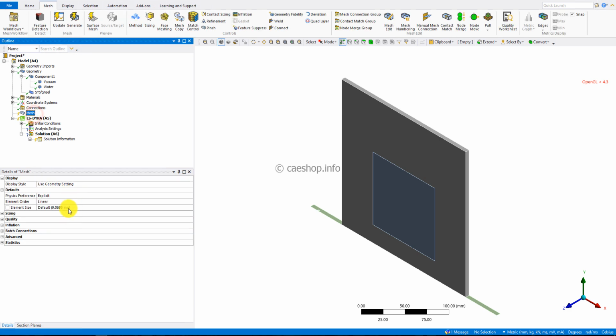In the mesh, here I will use 5 mm for element size. You can use a smaller value for better results.